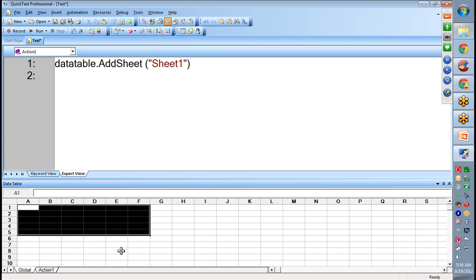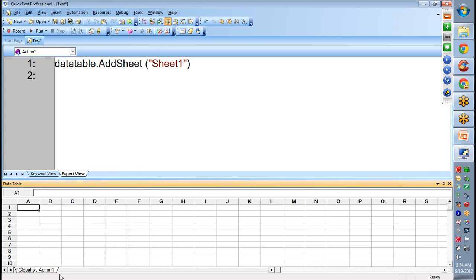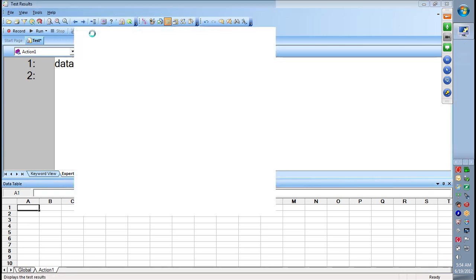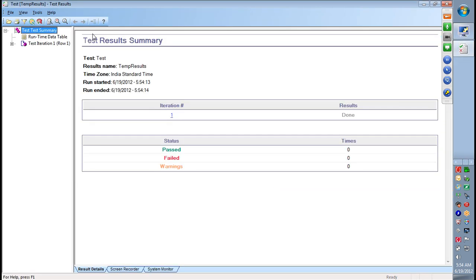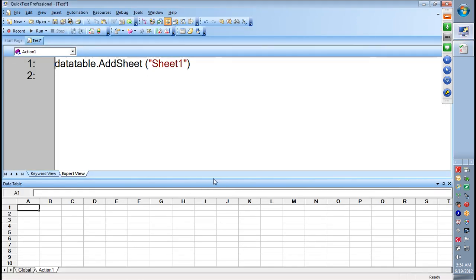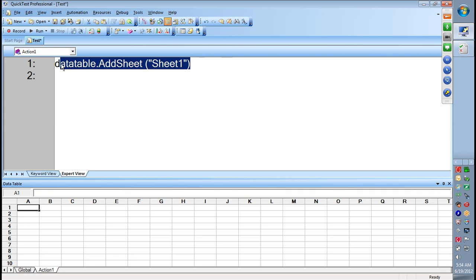Okay, it's executed, right? But here you are not seeing sheet 1. What is the reason? In data table there are two types: design time data table and runtime data table. So this sheet you are creating at runtime, so it will be created dynamically. That's the reason you are not seeing that sheet here.